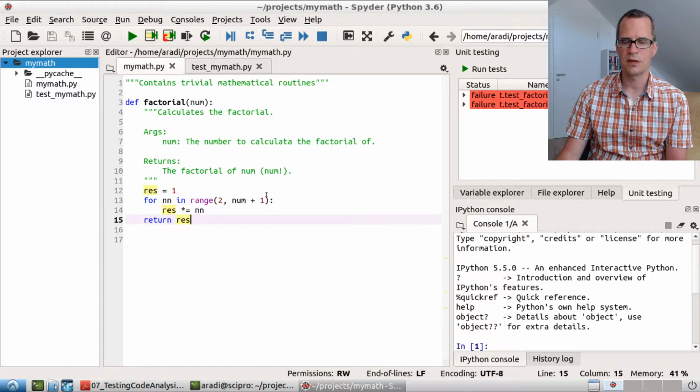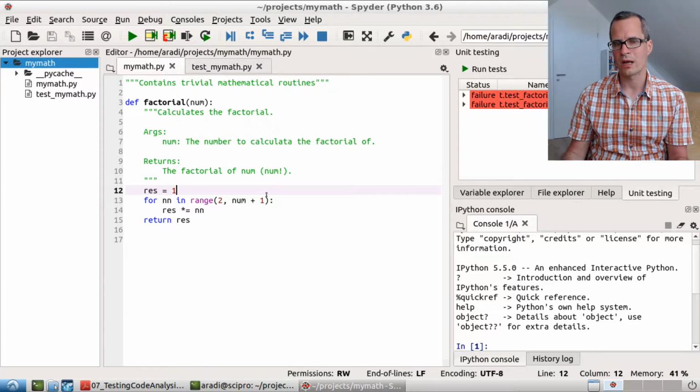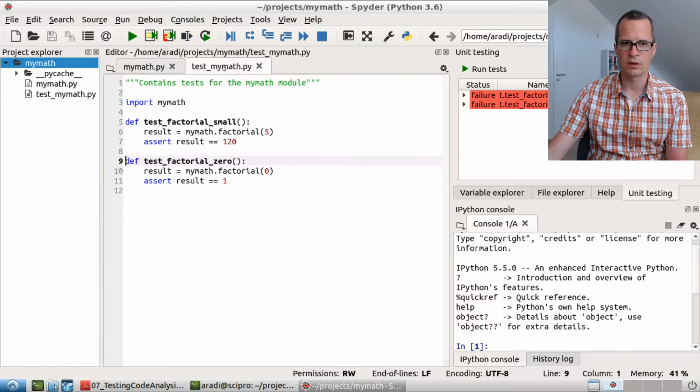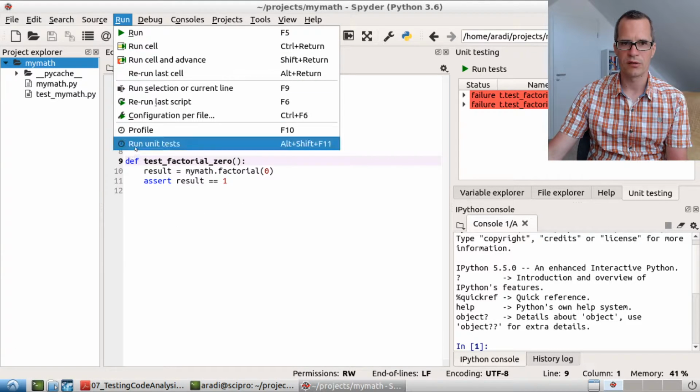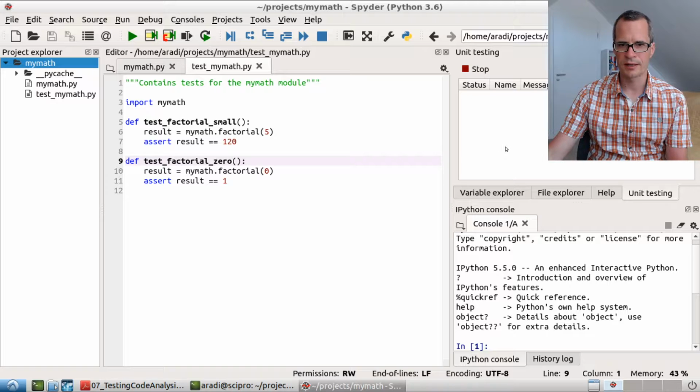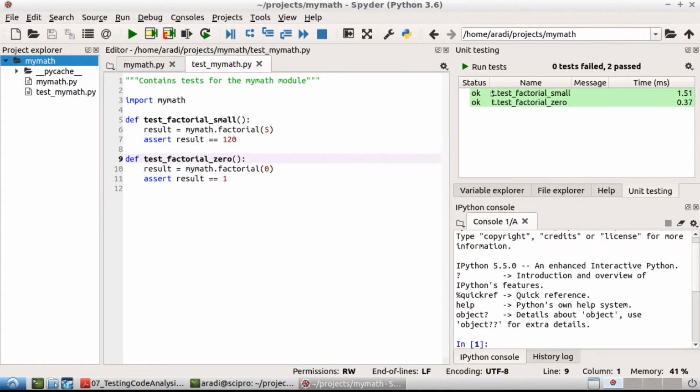So we didn't change the interface. The interface is the same. We didn't change the test. The tests are the same, but now we changed the implementation, and now we can test whether the implementation works or not. You can go to test MyMath and then say run and run unit tests, or you can just push Alt Shift F11, and the tests are run again. And oh, that looks so much better, because you see here that 2 tests passed, and both tests returned the right result. So we satisfied all the tests. Okay.